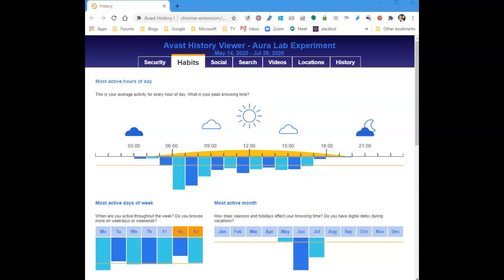Avast History Viewer. Brand new from Avast, this is browsing history reimagined. Avast History Viewer gives you a graphical view of the browsing history stored in your Chrome browser. This is strictly for Chromium-based browsers.